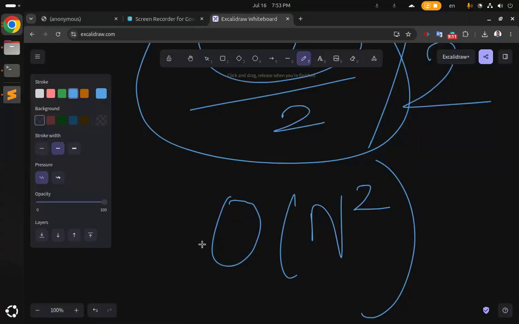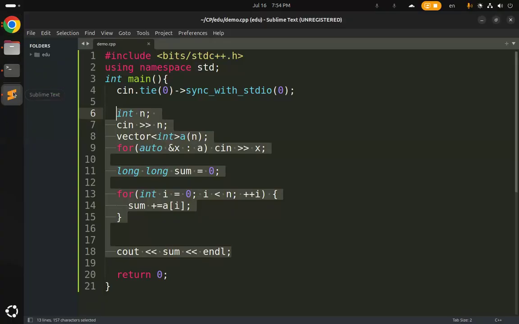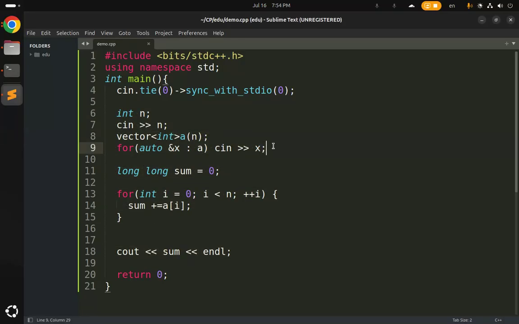Let's look at space complexity. From the name, we understand this is all about space, the memory taken by our program. Using only a few variables is O of 1 space. Creating a vector A of n uses O of n extra space. Let's go back into the code. Here you can see this vector takes O of n space in our memory.